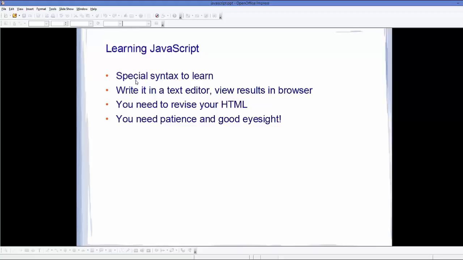IDEs stands for Integrated Development Environment, which you can use to code JavaScript. Now, if you want to learn JavaScript, most probably you need to revise your HTML skills, right? Because we use JavaScript mostly with HTML, so you need to have some idea of HTML also.